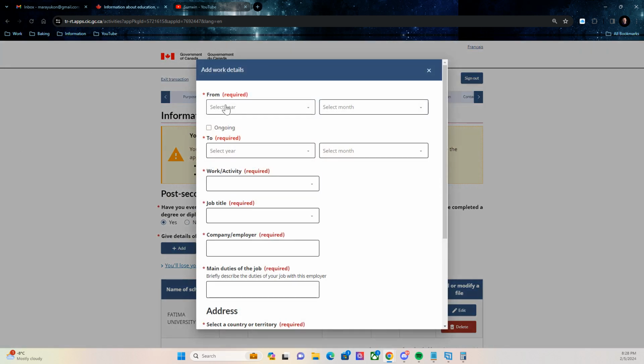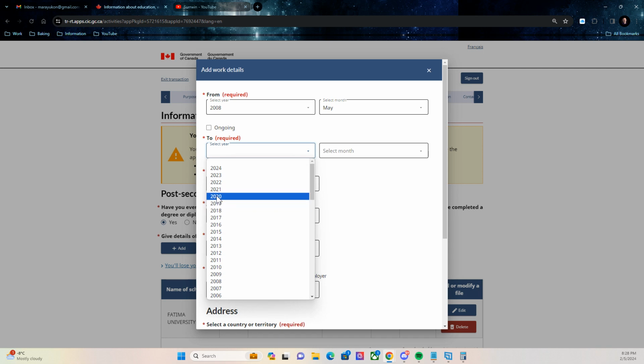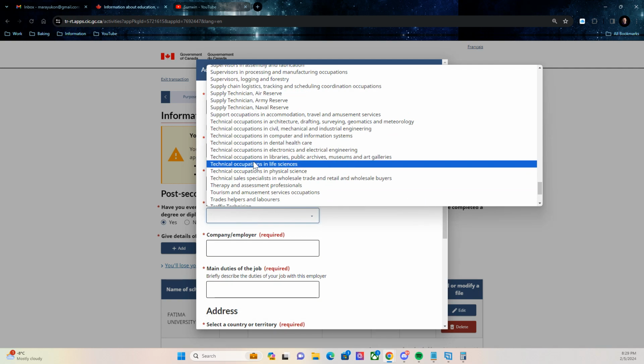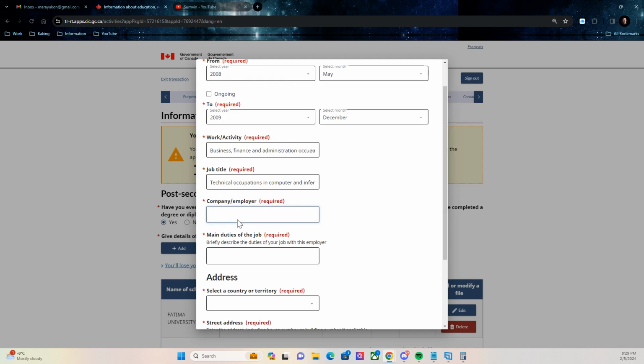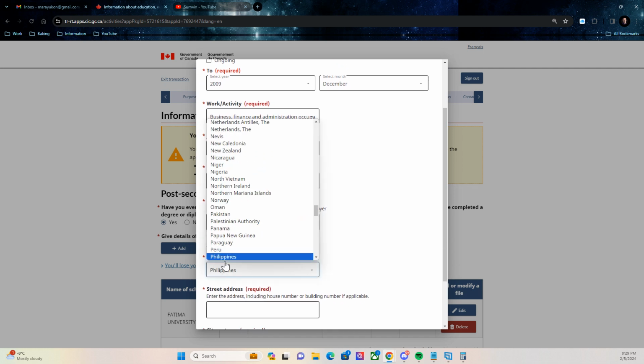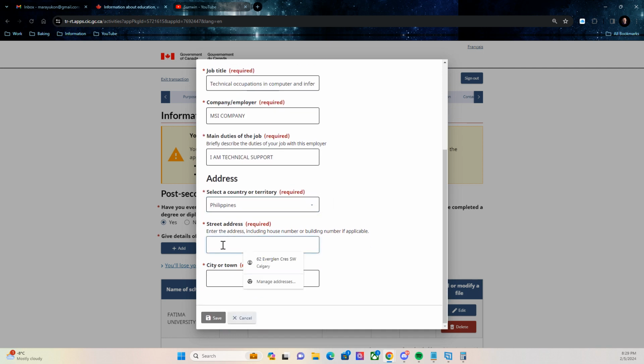And next, for example, May 2008, because I graduated in April, so I'll proceed from May up until December 2009. For example, I worked in business, finance, and technical or computer work. Company employer, the name of your company, let's say MSI company, and main duties of the job. Just briefly describe the duties of your job. And of course, the country where you were working before and the address of the company as well. Then save and continue.